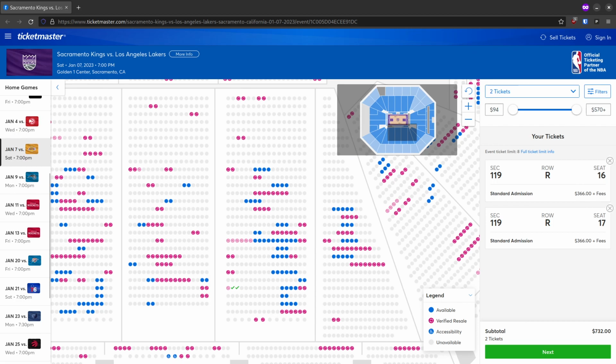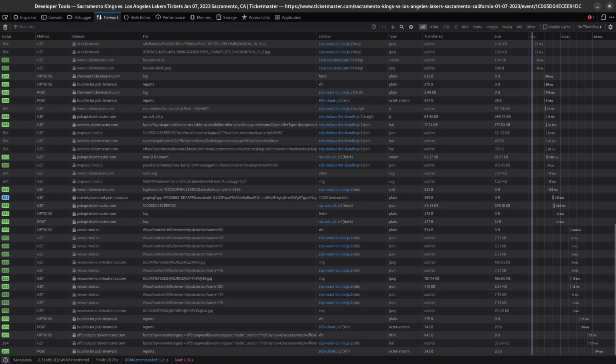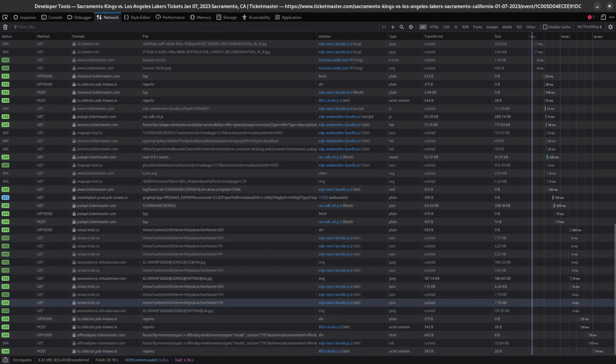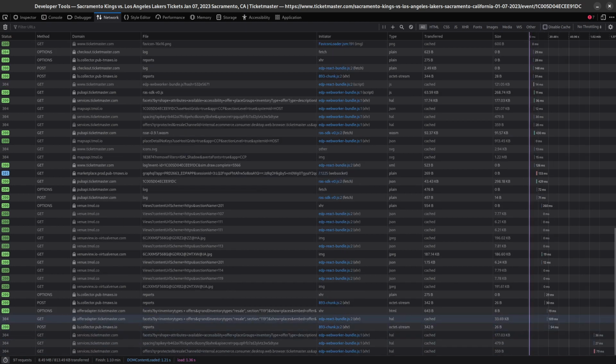And the way that we can know whether or not we can bypass it is by looking at the network tab in our browser's developer tools. We can see that the last request made was to this reports page, and when I click next and the pop-up appears, no additional network requests were made. The most recent request was still to this reports page. And then there's some SEO stuff that just happened.